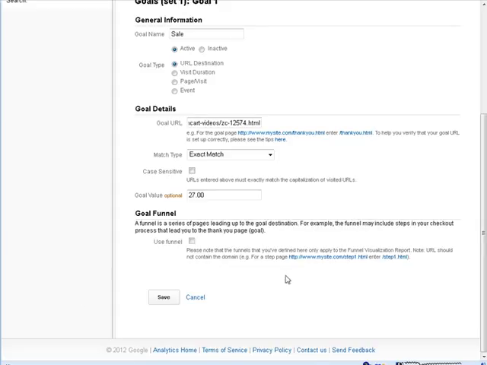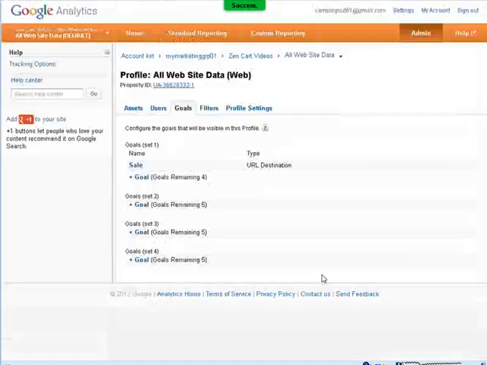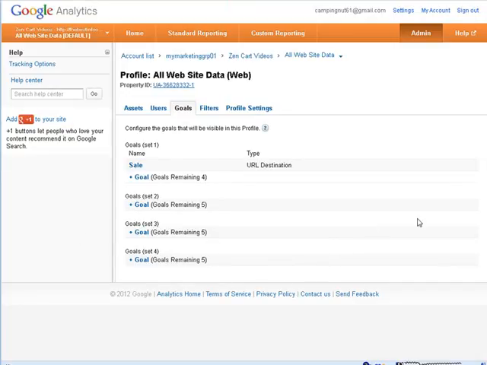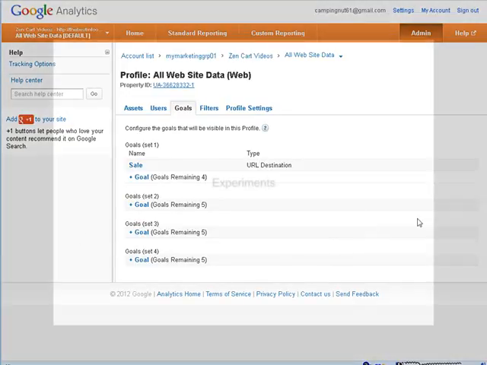Then we have a goal funnel where we can track the different pages leading up to this page as well if we want. But I'm not going to use goal funnel here, so we'll just save that. And there is our URL destination set up. Now we can set up more goals if we want, but that'll do for now. I'm just going to set up the one goal.